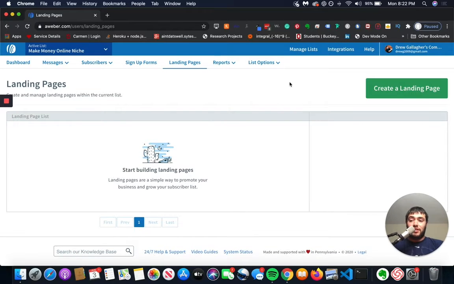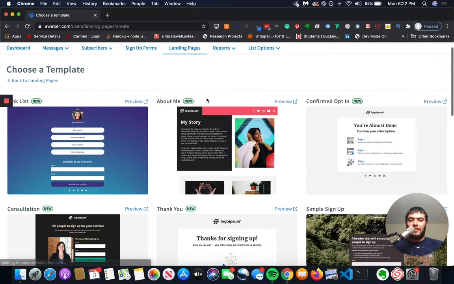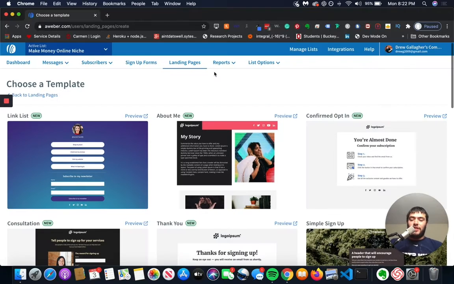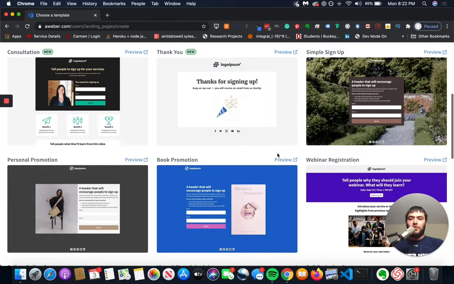You go to landing pages, and then when you're on here, it's going to show all your different landing pages. You can click create landing page, and it's going to give you a variety of templates. Because it's such a new feature, the templates aren't vast, but you don't really need a ton of templates to get started. Any good marketer knows that it's not so much the look and feel of the site, it's what the copy is, it's what the offer is, and it's what the value is that you're offering that delivers.